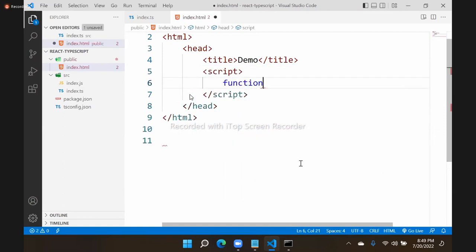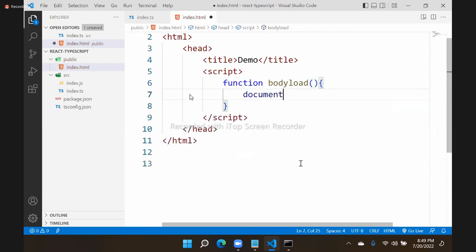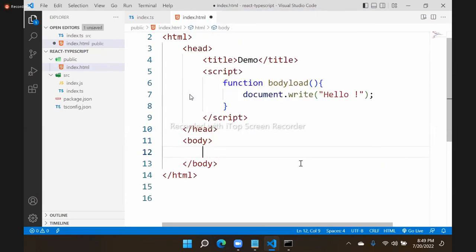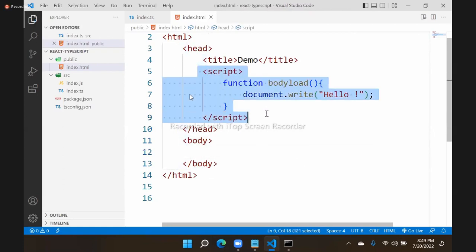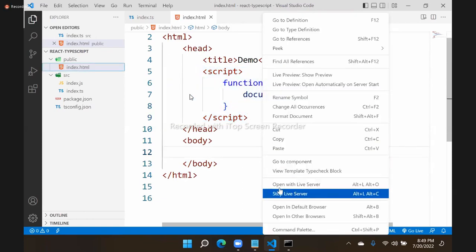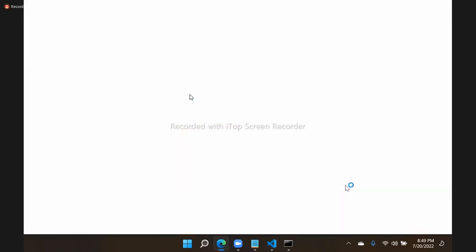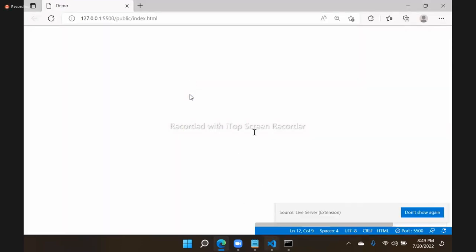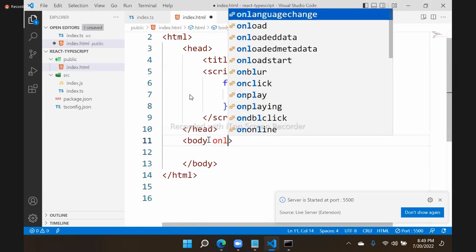So let's write a function, body onload, and here we say document, just using some hello. That is the option, and we have the body section. In the body section, we have just that. We have this script configured here. Let's run this and see. And you can observe that here. And what is it? Body onload.